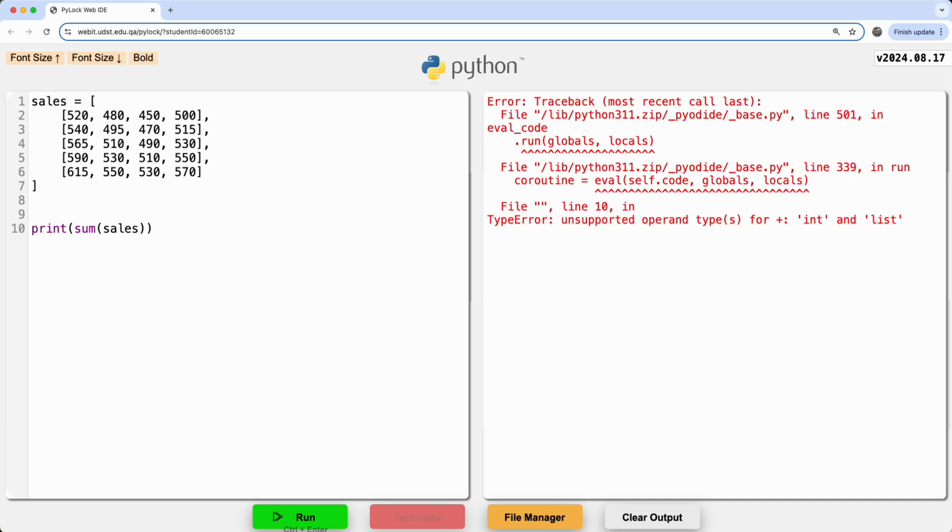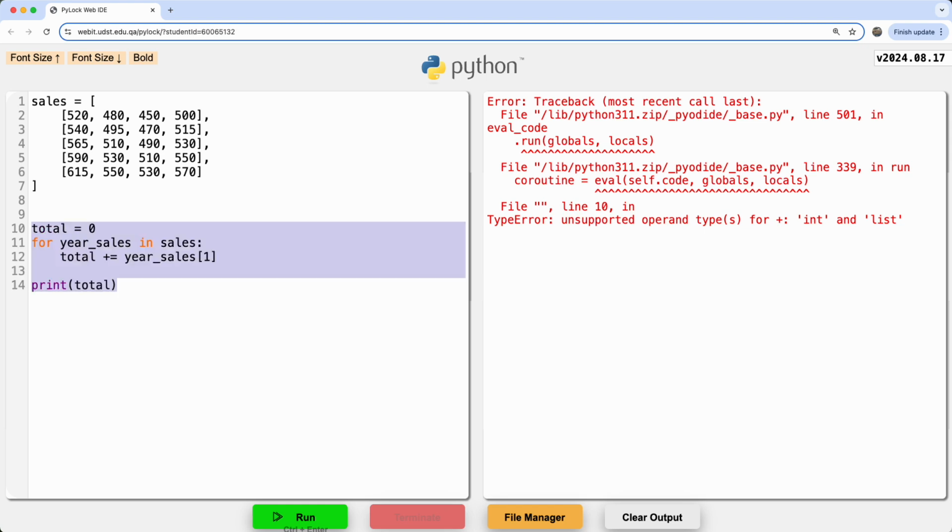It says I can't combine an int and a list. The int is because it started with the total equal to 0, and then it tried to put the list on. Sorry, you can't do this. So unfortunately, you can't solve this one. But if you have just a simple list, it's pretty straightforward.